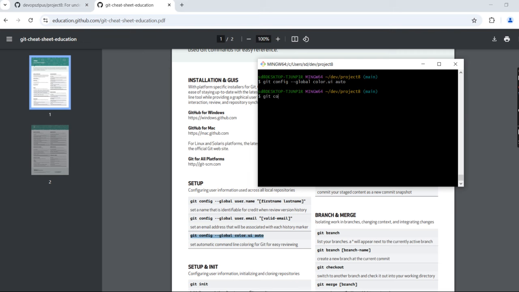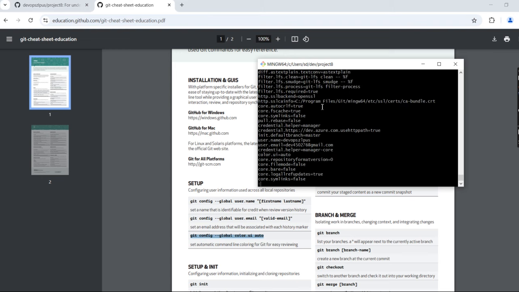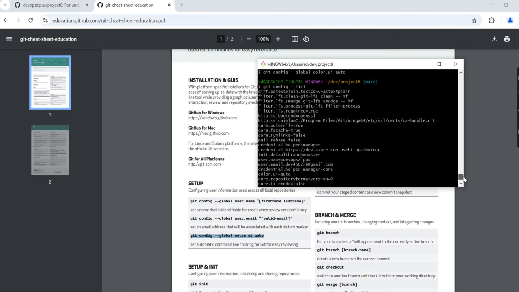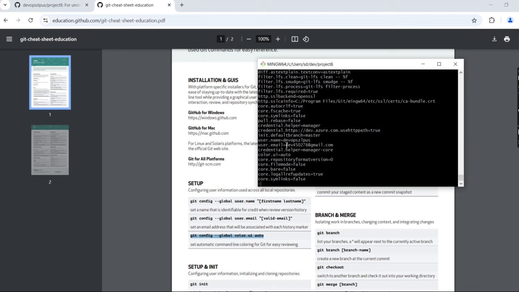Now how can we verify that? Using git config --list, and you can see here the email address and username reflecting. The current branch is master. So now our setup is done. Let's exit from here.